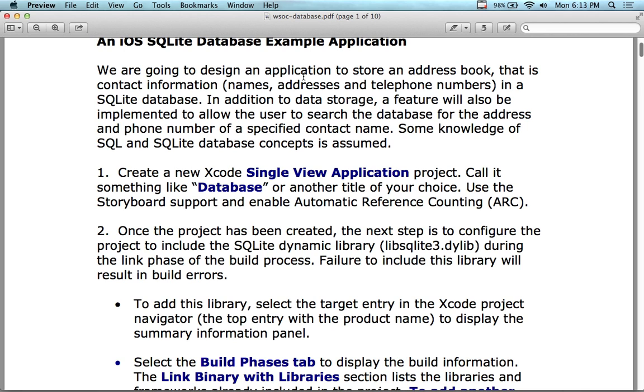This tutorial, however, has you add libraries and stuff, which we haven't looked at yet. So it's an interesting approach.